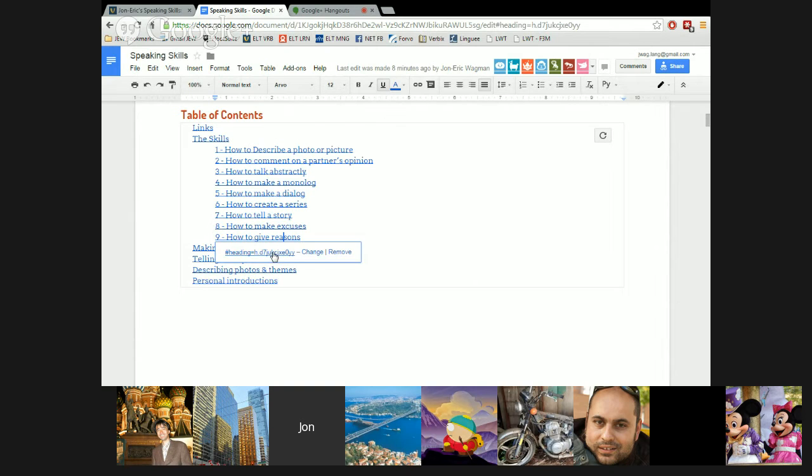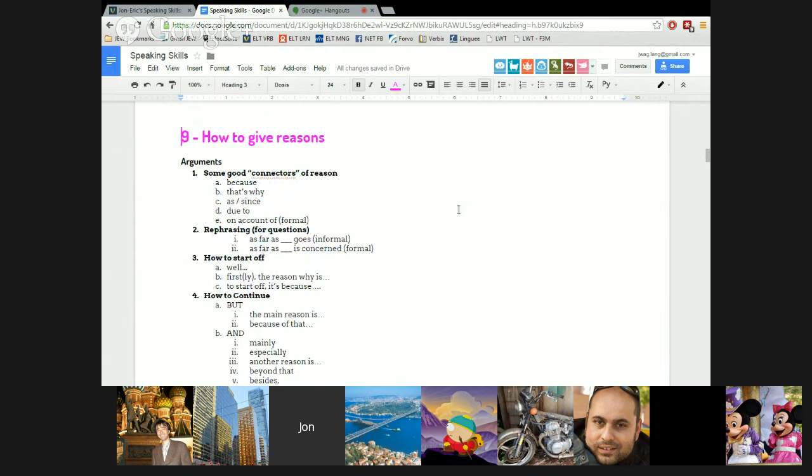Let me just go there and make sure. Give me a second. I've got to update this. There we go. So if I click on skill 9, it takes me to page 9, how to give reasons. And I should actually say how to give reasons, and I should probably add and make arguments. Arguments. Because, in fact, we're doing more than just giving reasons. So I'm going to add that.